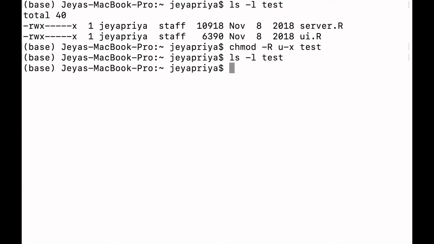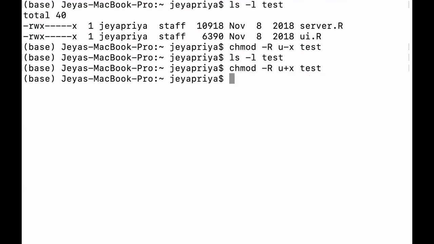You can see here I've removed the execute permission from the user, so I'm not able to see the contents of the directory. Now I'll give the execute permission again. I will add execute permission for the user again for this directory, that is, I'm just going to add +x. I'm adding execute permission for the user of the test directory. Now let me execute it.